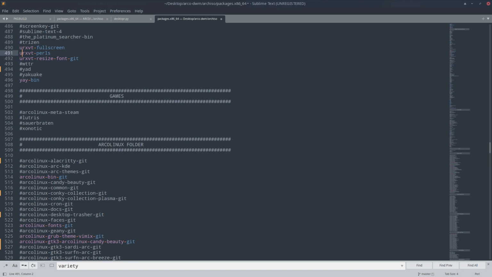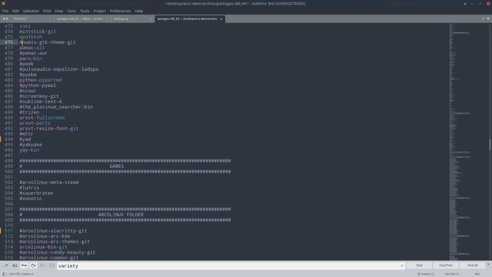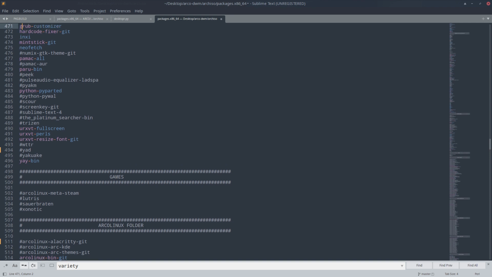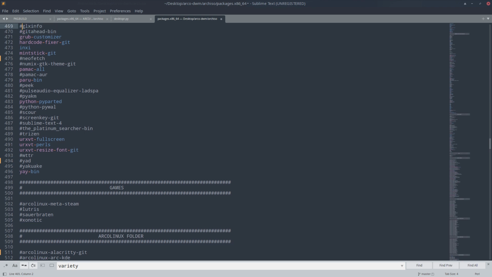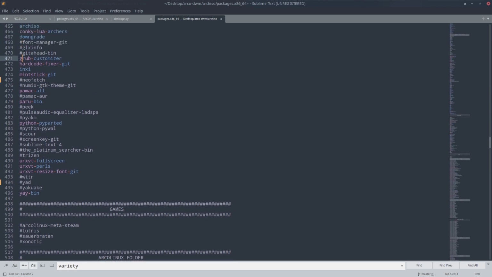All URXVT is in. Python PyPart for Minstick, I think. Yeah, Minstick. Paru bin, pamac all good. Minstick, there you are. Neofetch, we decided against it, right? We decided to say whatever. I wonder what HG will do, since it's not installed anymore.